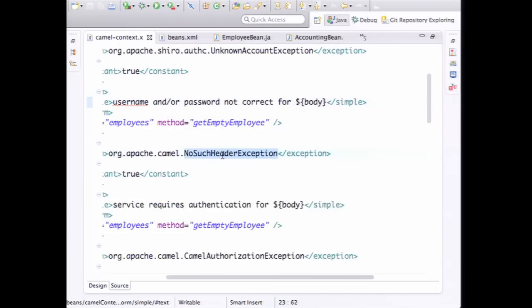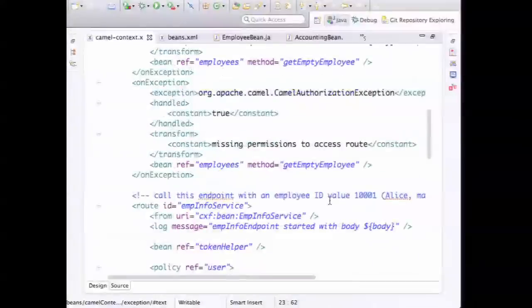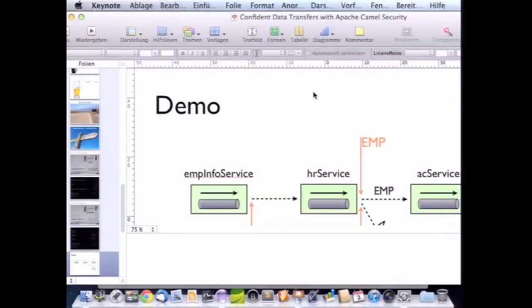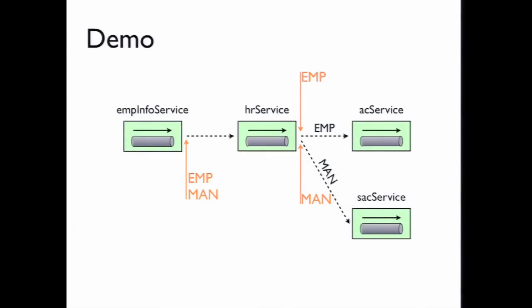No such header is the same as before. The token is missing. An authorization exception is the same as before. You don't have the rights to access this route. And there's no possibility to find out which permission is missing. As before with Spring Security, you simply get the information, hey, you don't have the correct permission to access the route. And that's it. So, now we are extremely happy because Eve isn't able to access our route anymore.